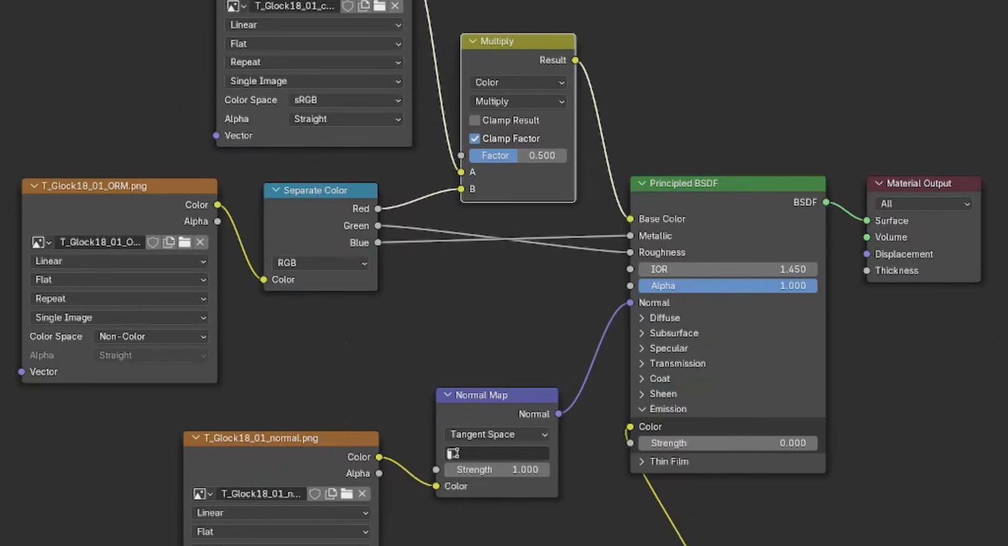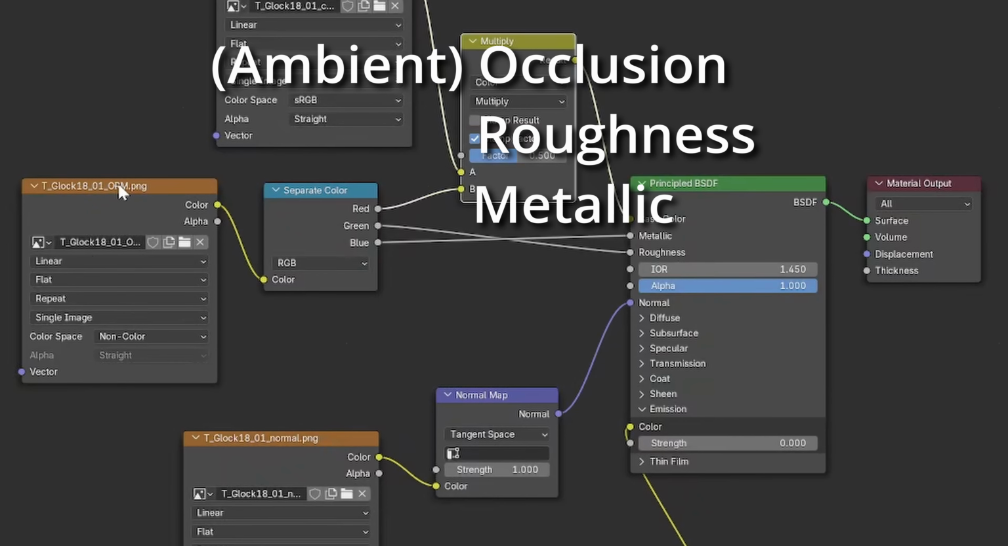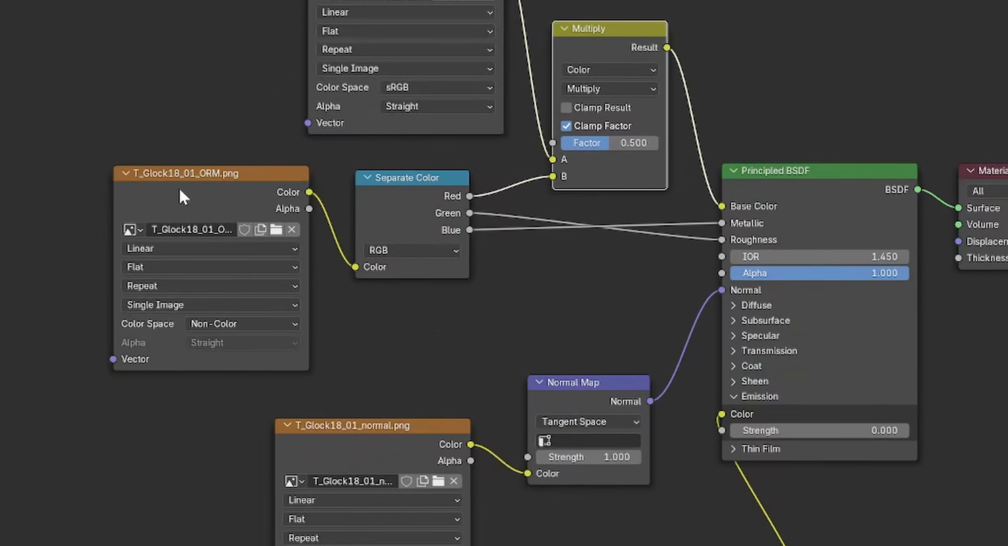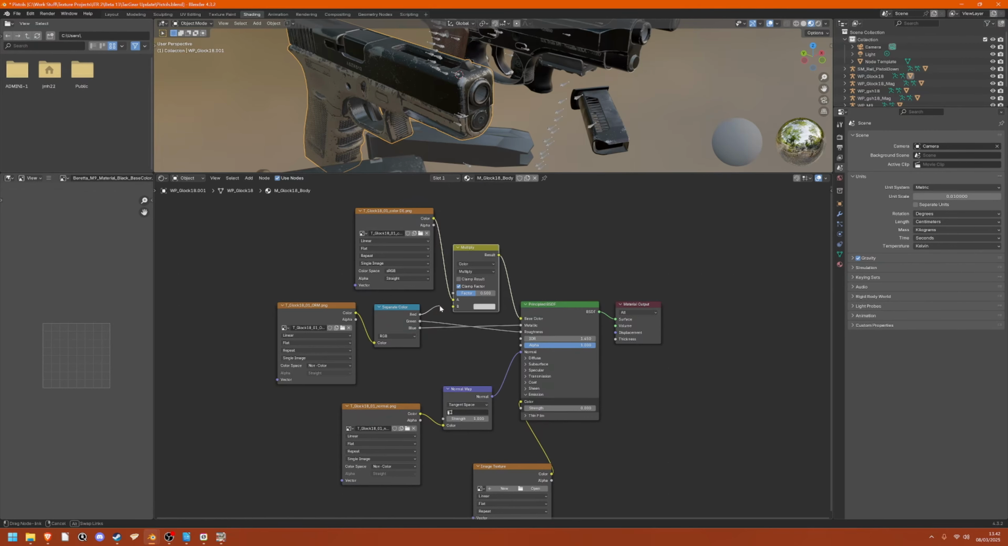Now, Unreal Engine uses textures that are called ORM. It stands for Ambient Occlusion, Roughness, and Metallic. They put those three textures into the same texture image file, and then they each have their own primary color to work with. In this case, red is ambient occlusion, which I put on the model here.